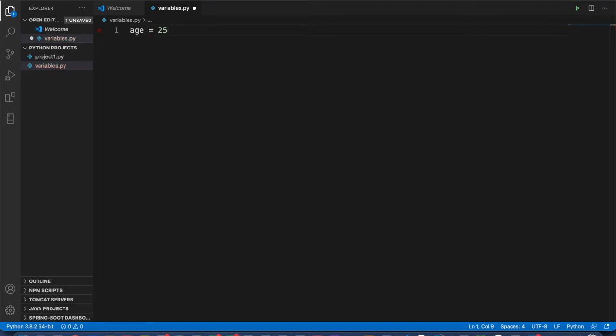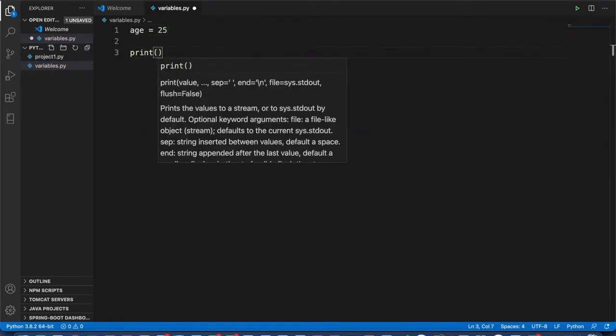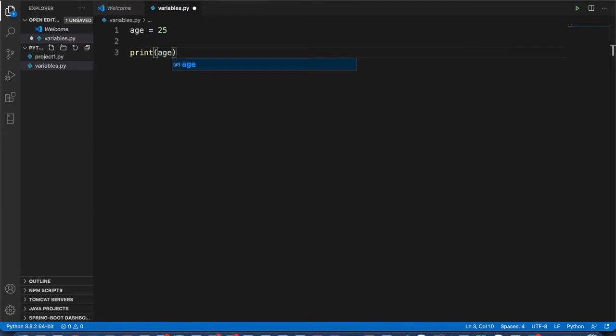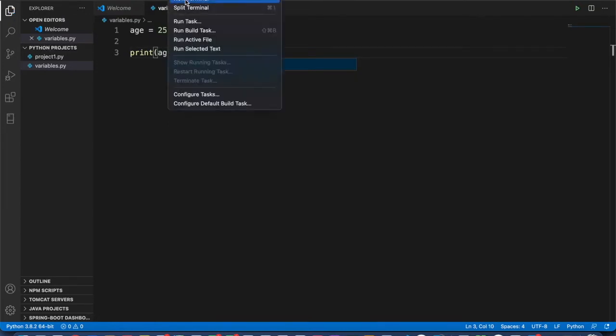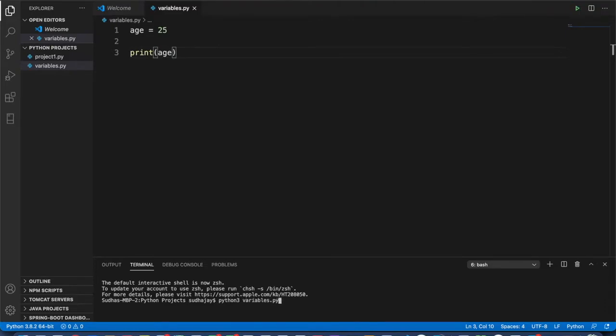And to print a variable, we're going to use the print function like we have learned in the previous video. And we're going to print the variable name, which is age. So now we're going to save our file and open up our terminal. And we're going to run the command python3 variables.py and hit enter. And it prints us 25.